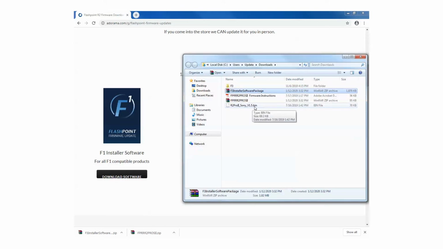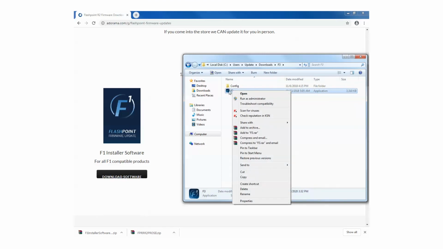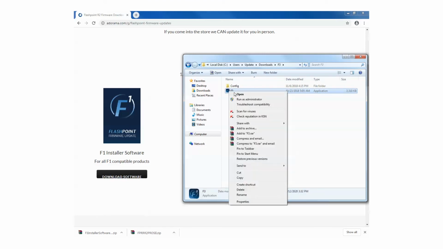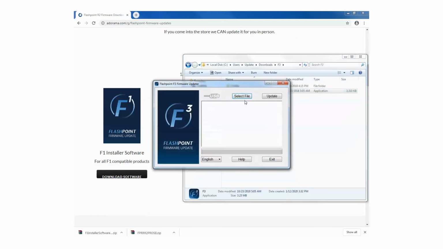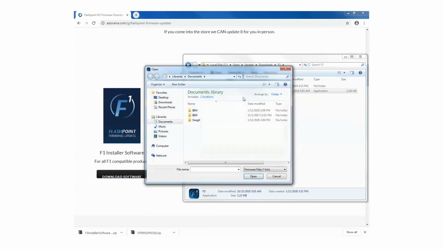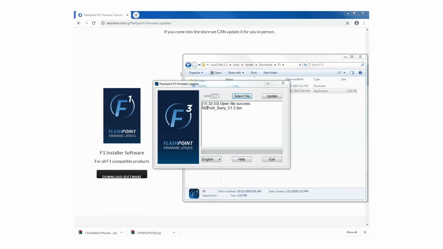And so we've got the bin file. The F3 firmware tool uses bin files, and we've got an F3 folder. We're going to open the F3 folder, right click the installer, and click run as administrator. Again, that's very important. Once we've run that as administrator, we're going to select file. And then we're going to navigate to our downloads, and there is our bin file for the R2 Pro Mark II for Sony. We're going to click open. Now the correct file has been chosen.